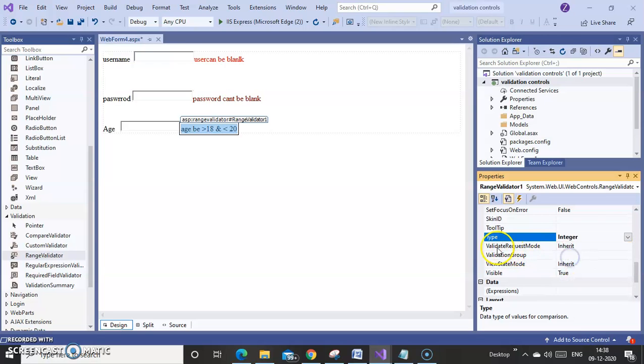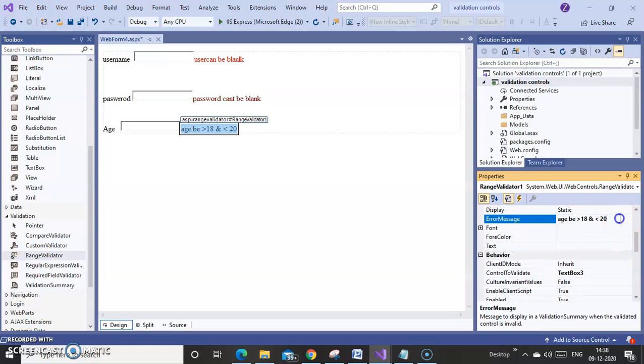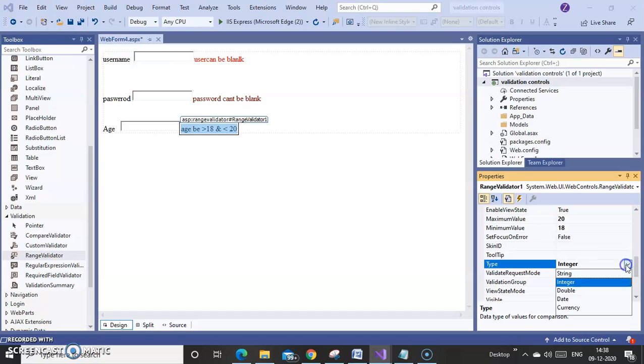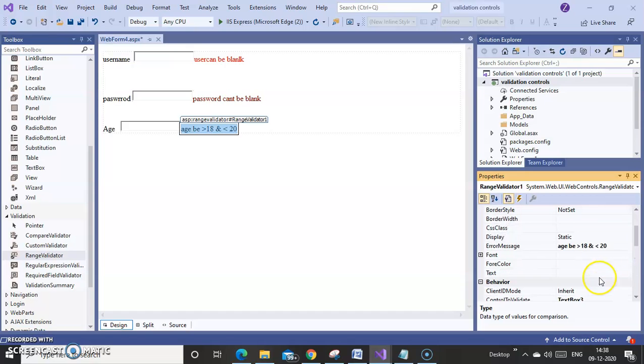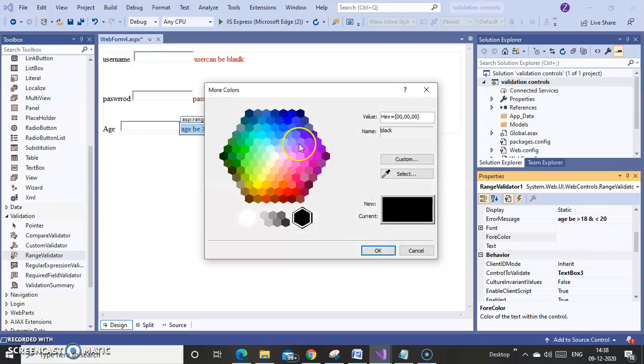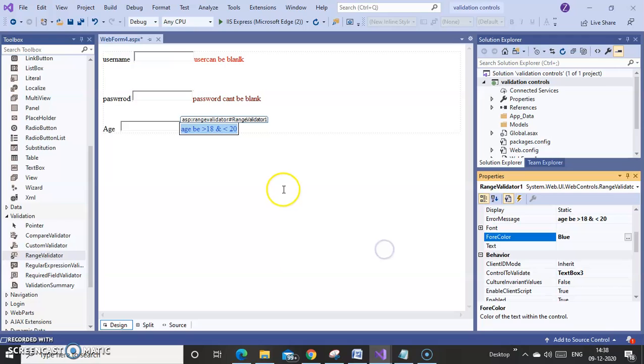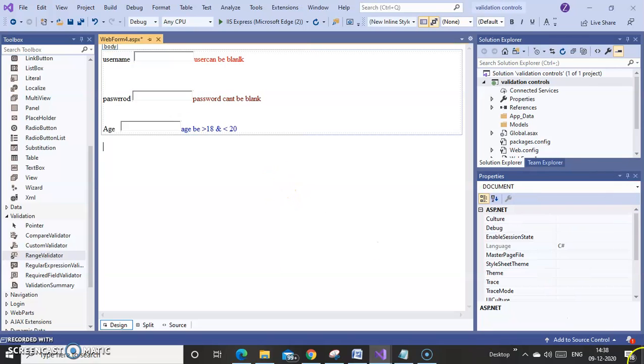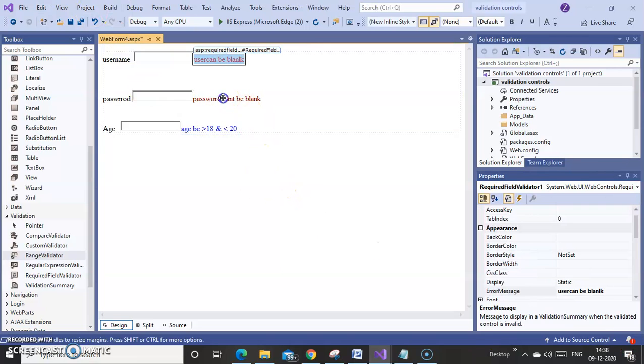So for the range validator, what you should do: very important is the error message. By looking at the error message, you can give the minimum and maximum values. Then very important is the type: select the type as Integer. And then if you want, you can change the color also, the color in which the error message will be displayed. If you want, you can display it in blue. Okay, that's all. So this is the required field validator, this also is a required field validator, and this is the range validator. Range will be applicable only to age, date, and those things.